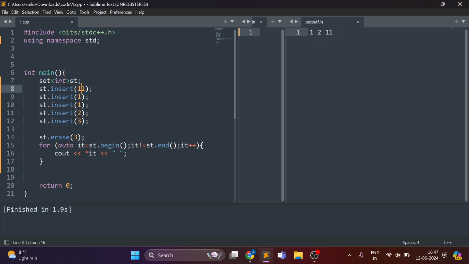And the second method of erasing is erasing via iterator. Now how to erase via iterator?